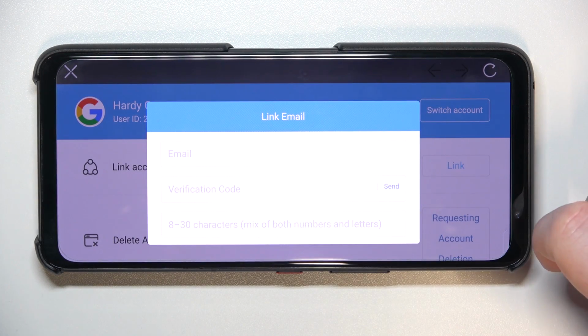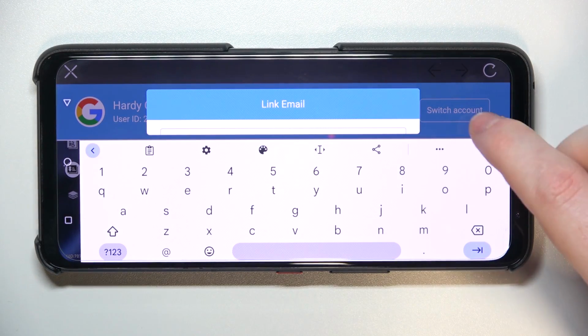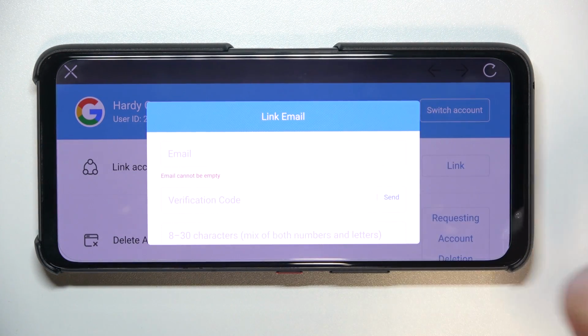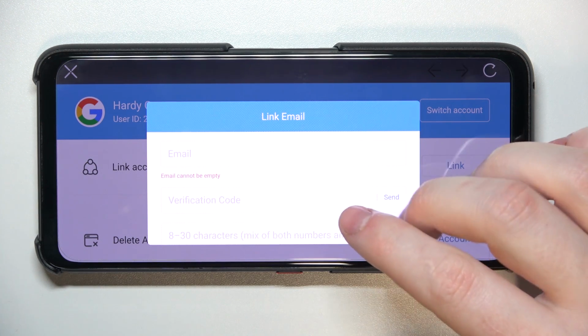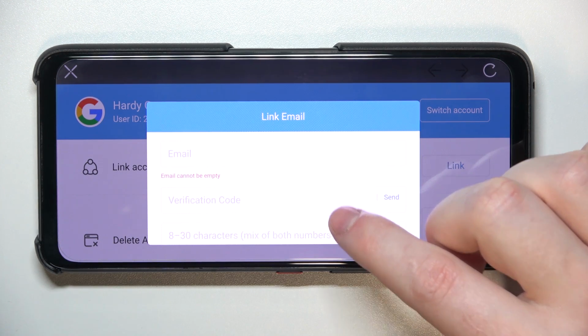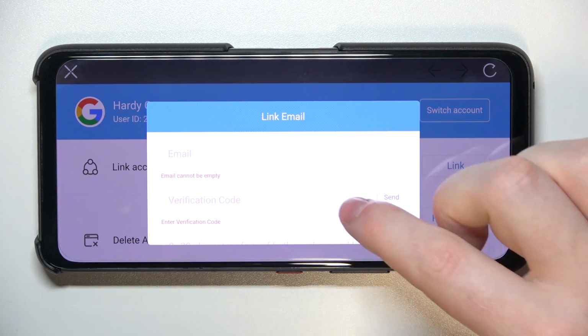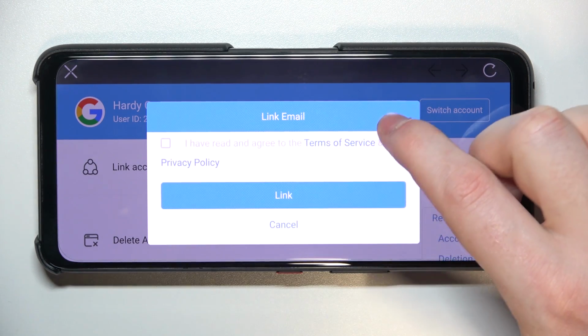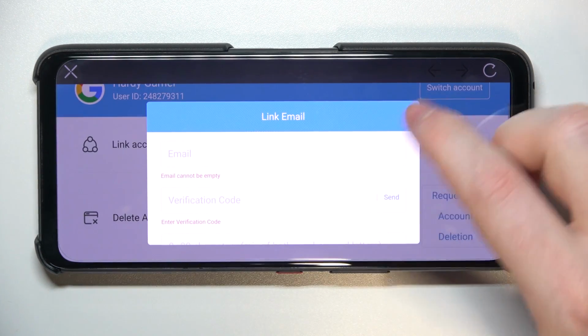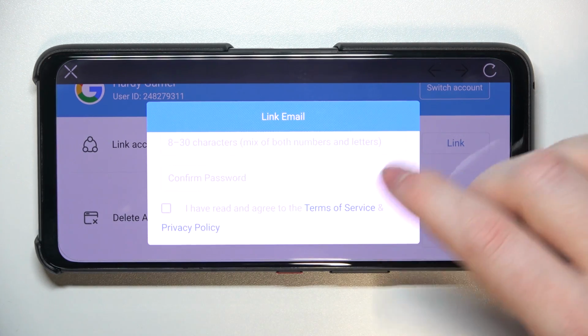Select that and now enter the email address you want to link the account to, and you should receive the verification code on that email address. Enter it right here and click on send. This should link your account with a different email address, I guess.